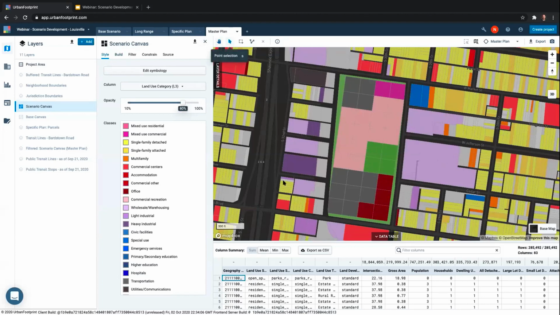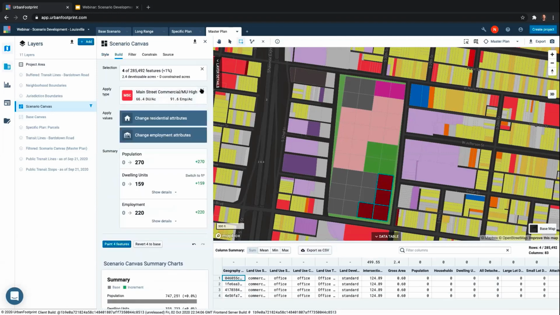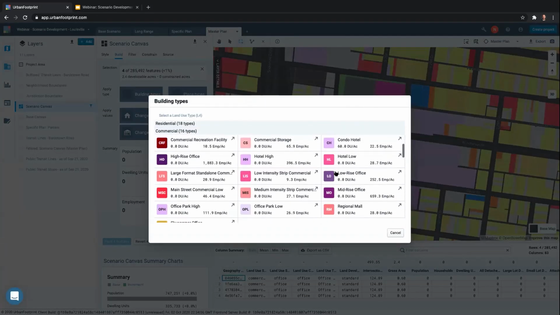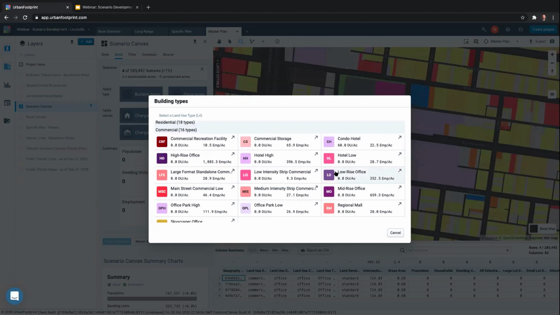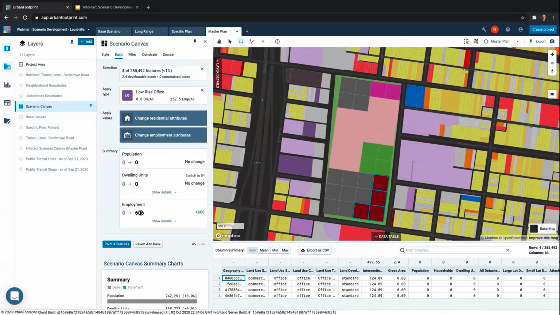Once you have your parcels gridded up, we can use this box selection tool and select each of these parcels. Then we can go into the build mode and find an appropriate land use to apply to this site. In this case, we know that this is the office portion of the master plan. So we could do something like a low-rise office, or maybe even a mid-rise, depending on how many stories we're looking at. We can apply this by selecting that. You can see that employment is going to shift even more than what I've currently painted.